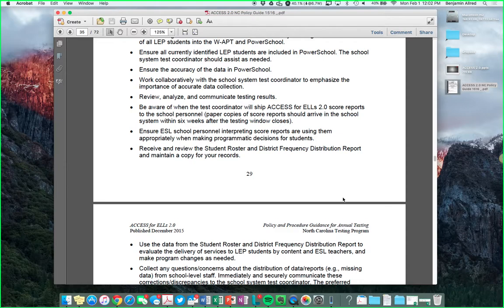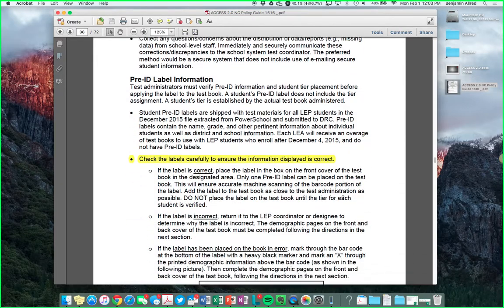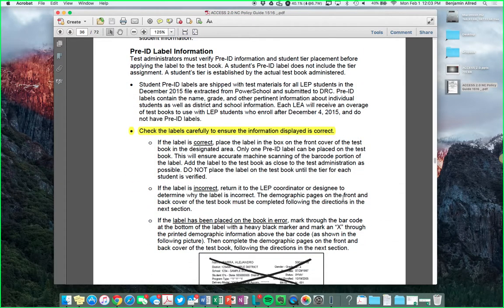Now, in the past, we've asked that a pre-ID label not be affixed to any test until the morning of testing. But I think it's pretty clear who's going to be taking this test. So if you need to prepare your materials and apply those labels for your kindergartners, it's perfectly all right.